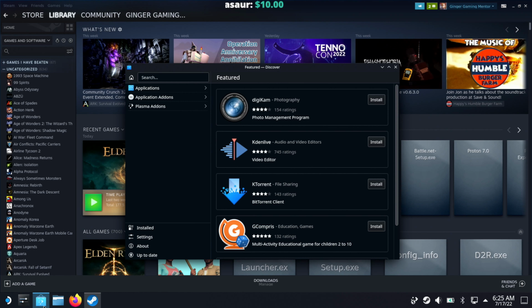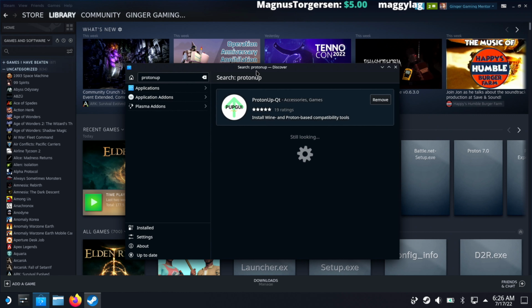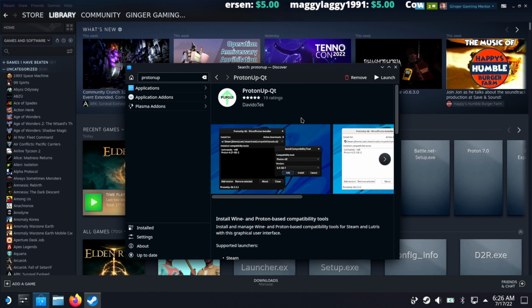So you're going to click on this little question mark icon down here, which is the Discover. And in the box here, same thing as before, you're going to use either the on-screen keyboard, Steam plus X, or you can type it in if you have a keyboard hooked up. Type in ProtonUp, and you're going to want to install the ProtonUp-Qt program right here. And once you have the ProtonUp-Qt program installed, you're going to go ahead and launch it.